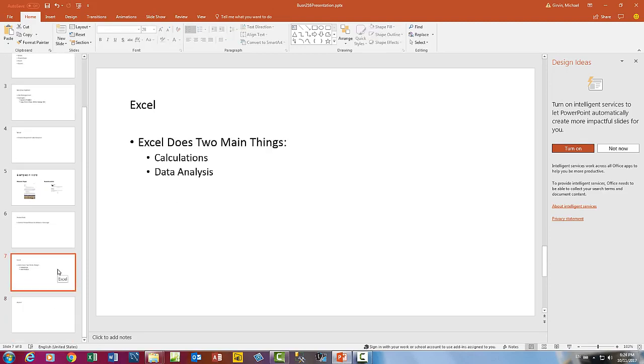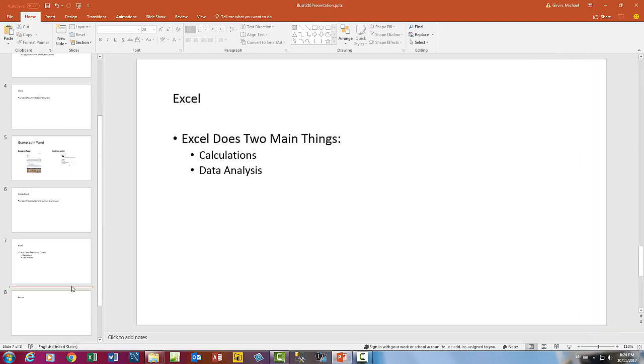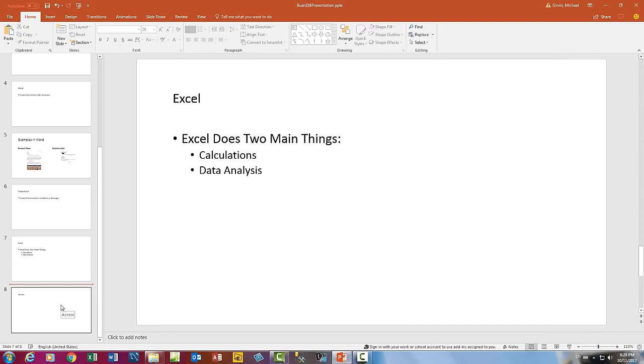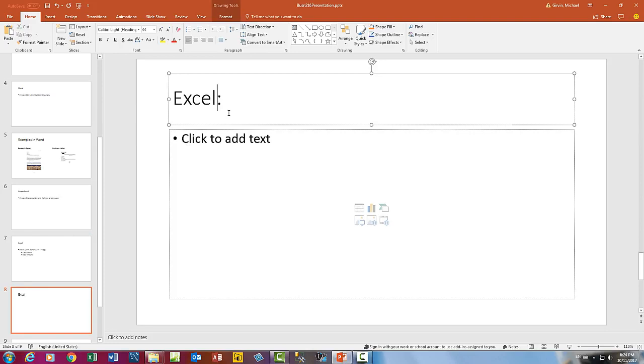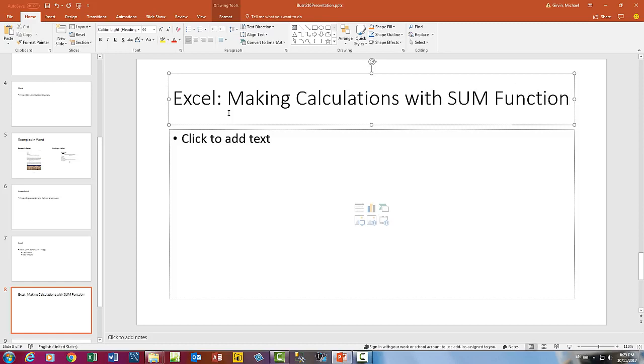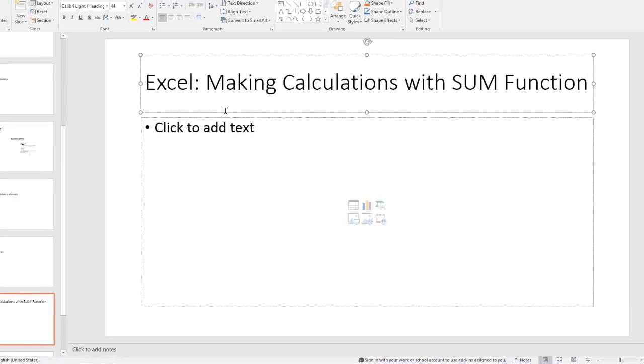Now I'm going to go down to Excel here, and we're going to add a picture here later, but we're not going to use the 2 content holders. I want to click right after Excel. And there's that orange line and hit Enter. I'm going to click up in Title. So Excel, making calculations with the sum function. We're going to insert a video.